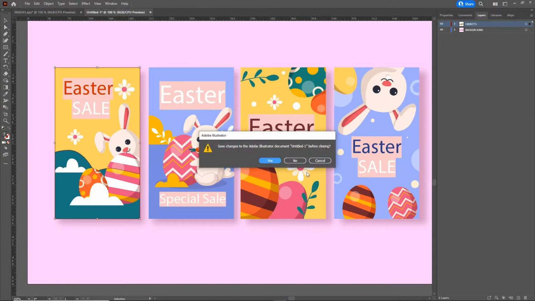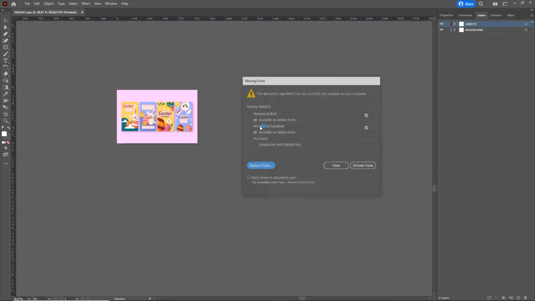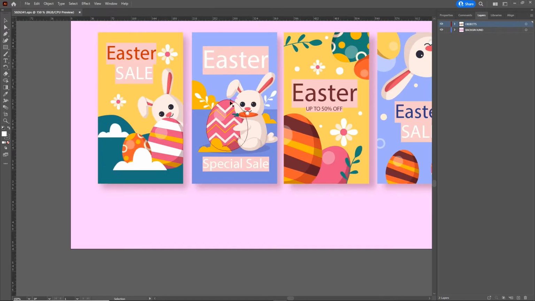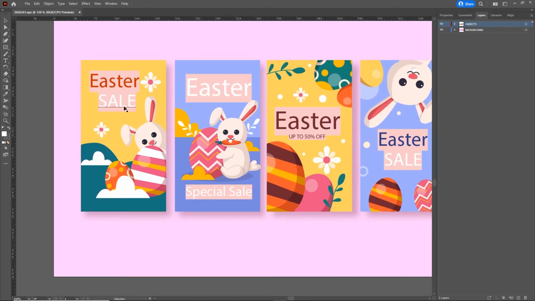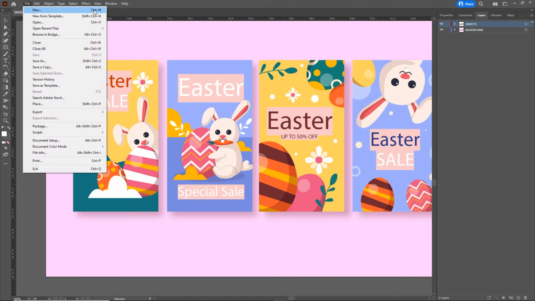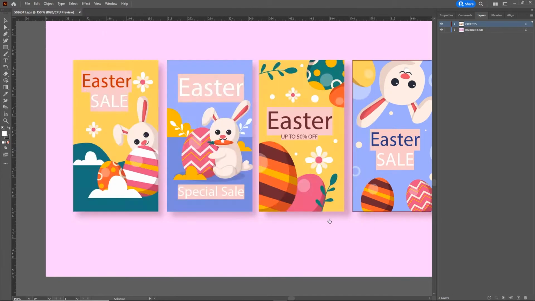But let me for now close everything that I have, because if I double click on this one to open it, I'm going to have some kind of warning about the missing fonts. So don't worry, just hit close, because we are not going to be using these fonts. Also, I will zoom in a little bit with the Alt and mouse wheel. And what I want to do is create a new document. So I will go to File, New, or Control N, and I would like to go with 300 by 600, and everything else I want to have as it is. So I will just hit create.